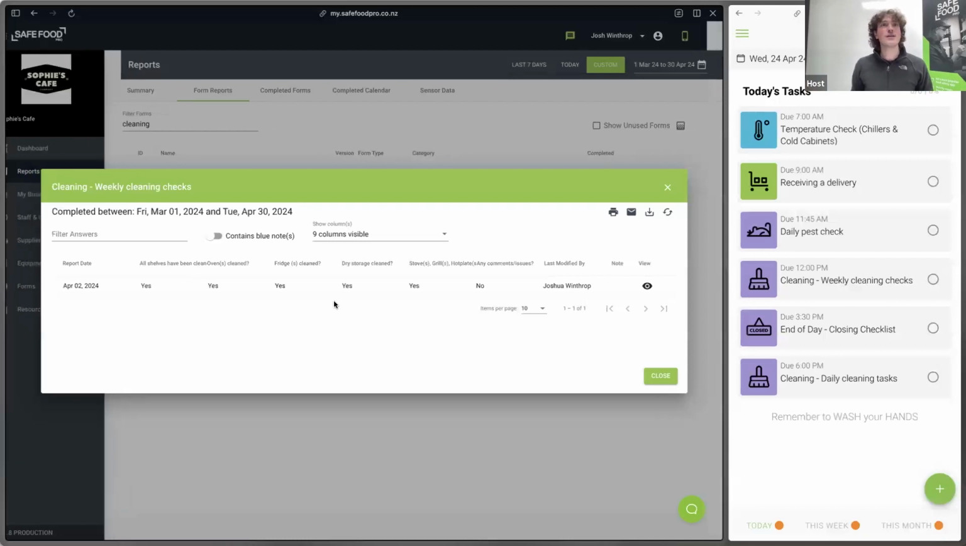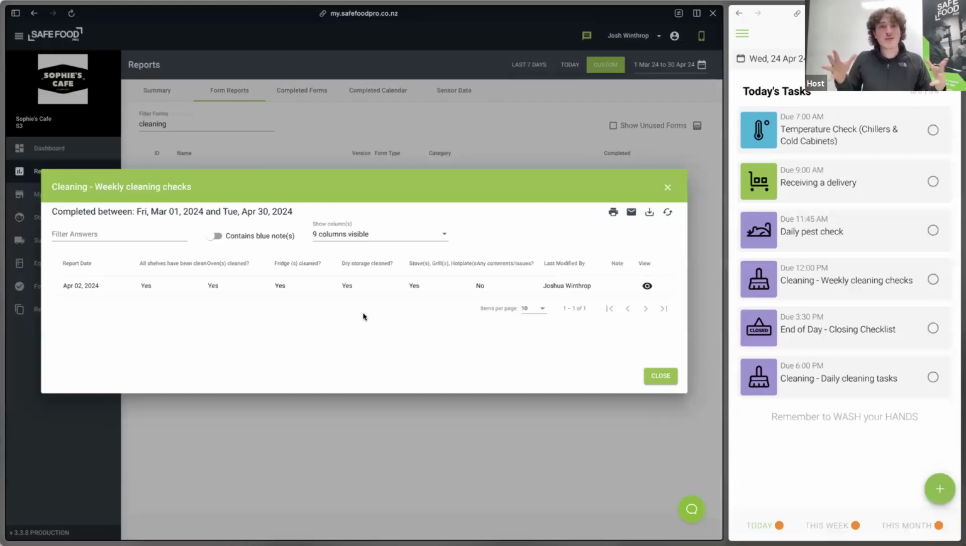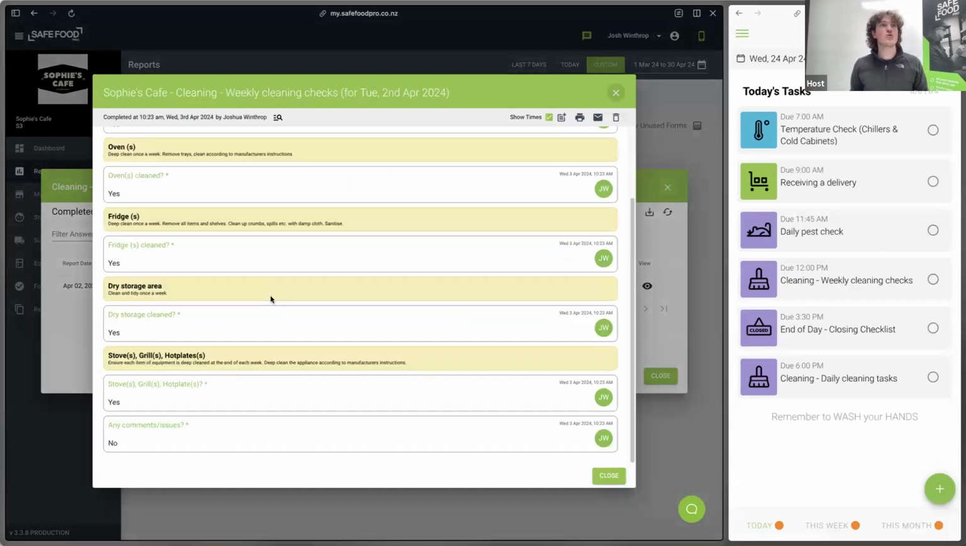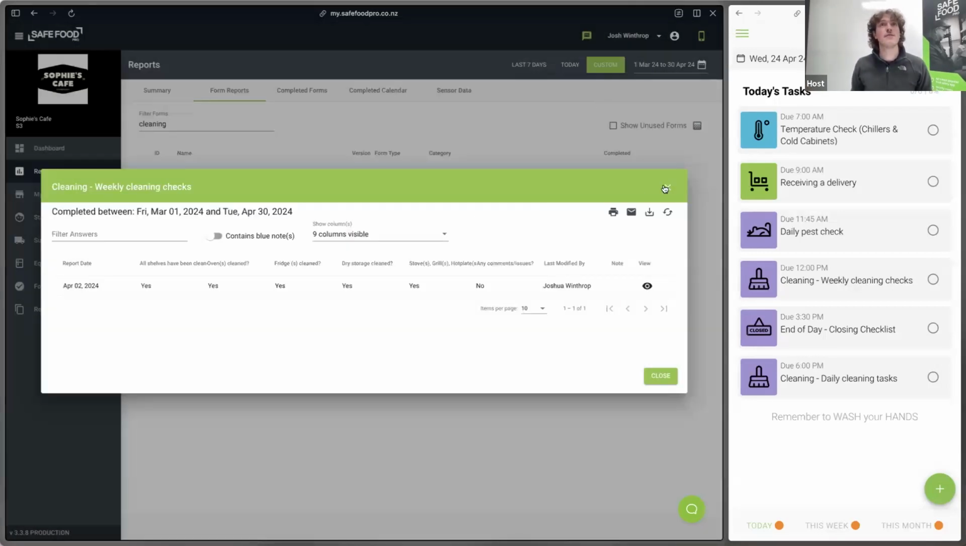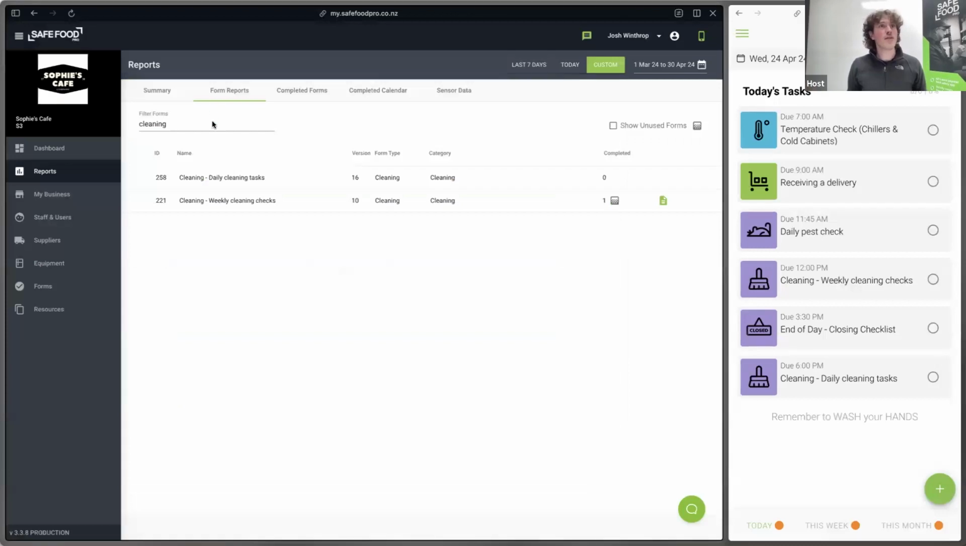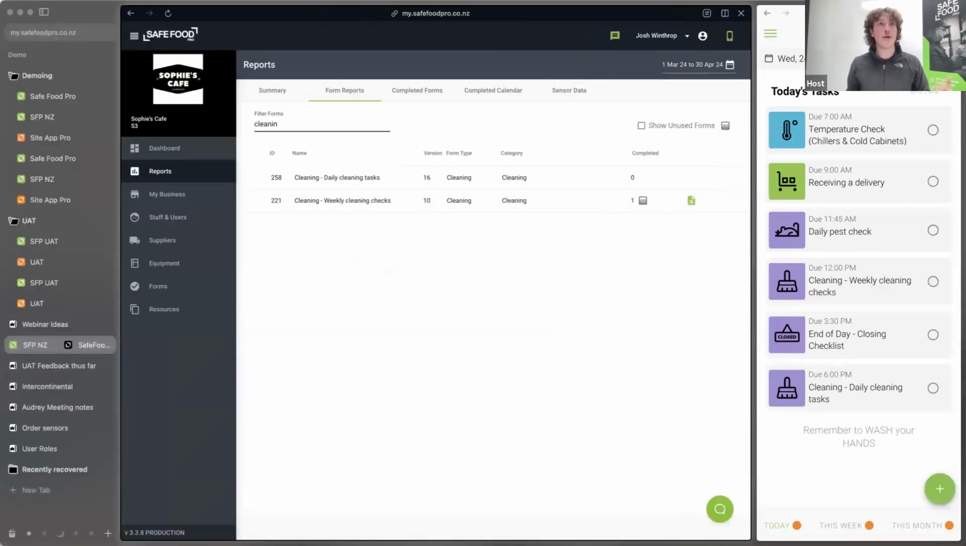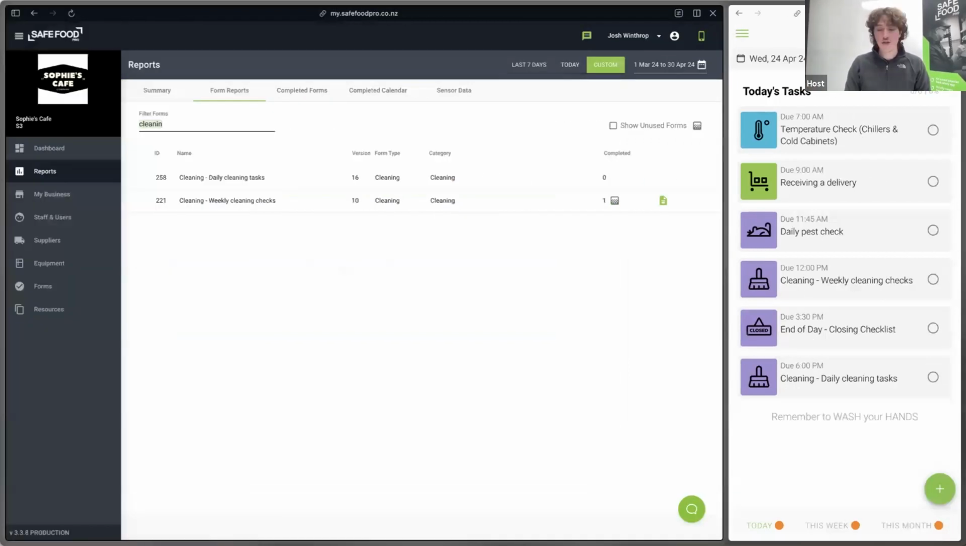Now, another note is if you actually want to view this one single file in detail, you can go over here and click the little eye icon. And this will show you that one specific form. Again, you can print it, email it, or delete it if necessary. Very good. Now, there are a few other ways we can use this page to prepare for a verification.